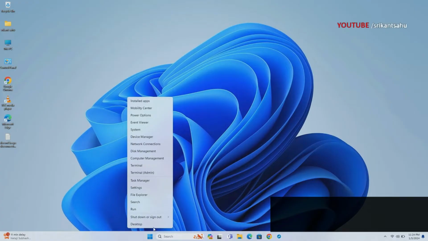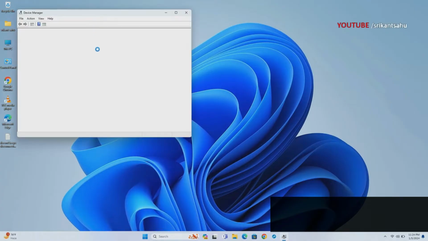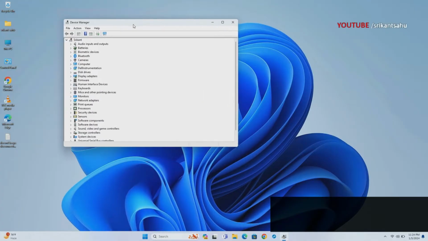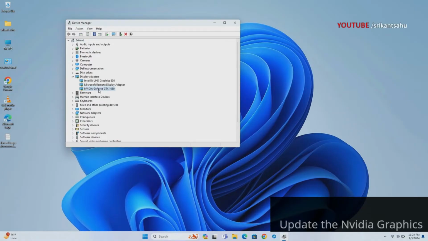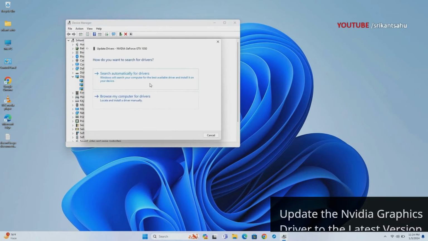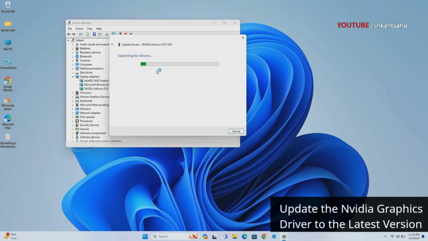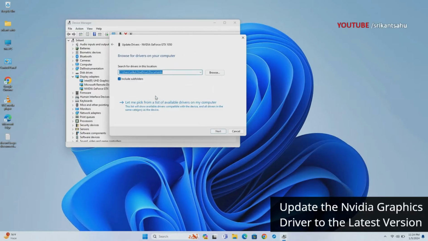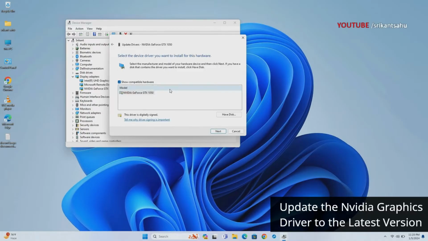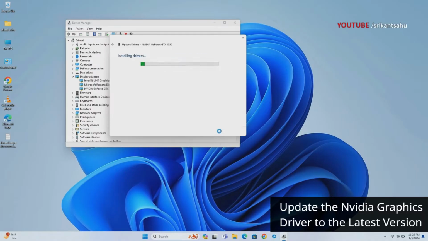Outdated or incompatible graphics drivers can lead to errors. Updating to the latest NVIDIA drivers ensures compatibility with the latest games and applications, enhances system stability, and addresses any known bugs or issues. Open Device Manager, then expand Display Adapters. Right-click on the NVIDIA display adapter and select the Update Driver option. Select the first option, search automatically for drivers, and follow the on-screen instructions. Also, you can select the second option to manually locate the driver and install it on your computer.